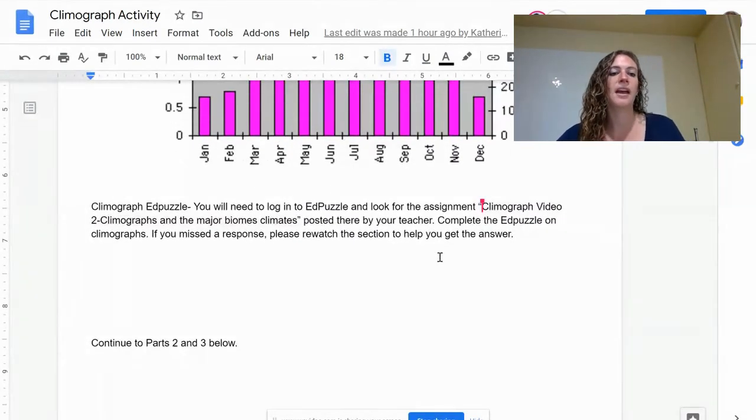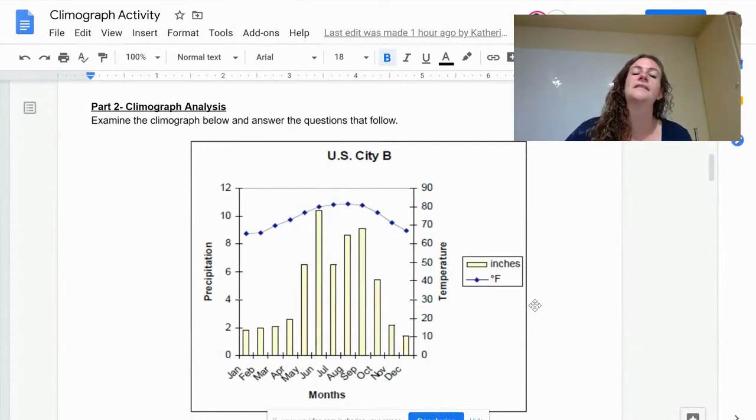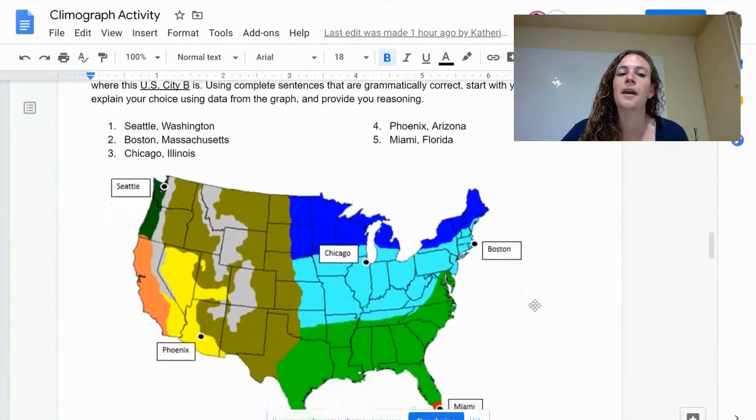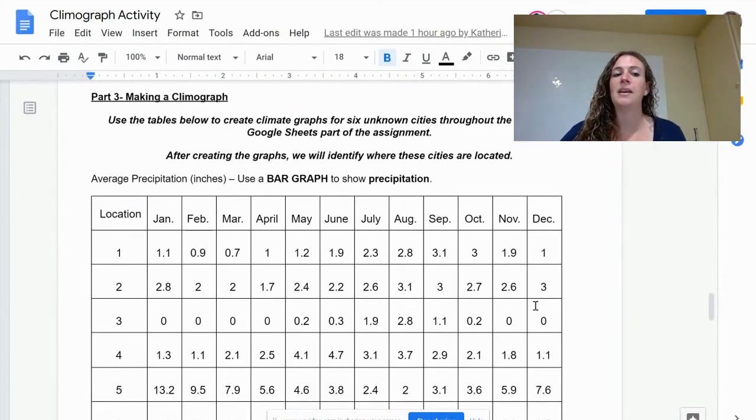Okay. Then there's an Edpuzzle that you're going to go to. It gives you all the instructions for the Edpuzzle right here. The Edpuzzle title is Climograph Video 2, Climographs and the Major Biome Climates. That was posted by me in Edpuzzle, so I didn't post a link for it. You'll just go to it from there, and then I'll check it in Edpuzzle. Part 2, you're going to look at this climograph, and you're going to answer some questions about it. Okay. And then part 3, you're actually going to be making climographs.